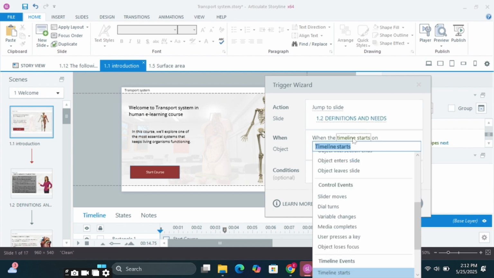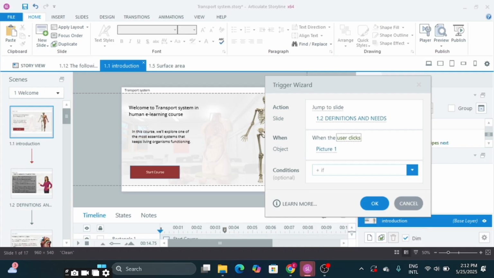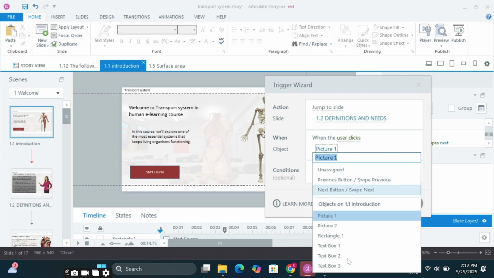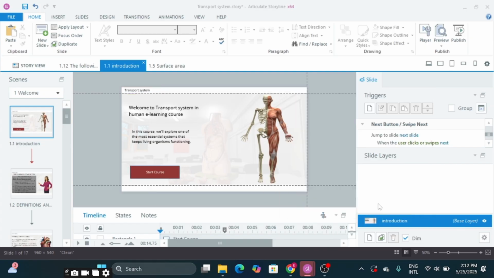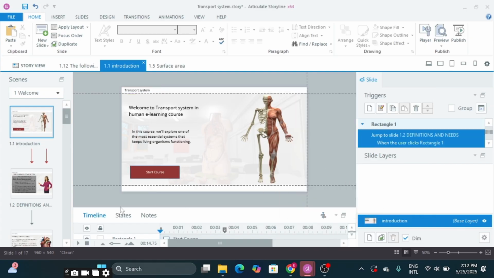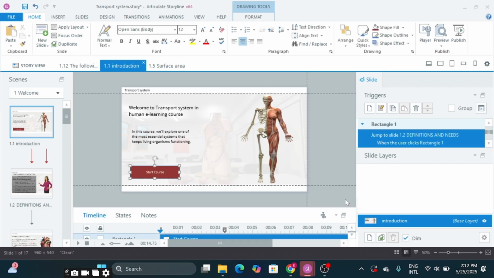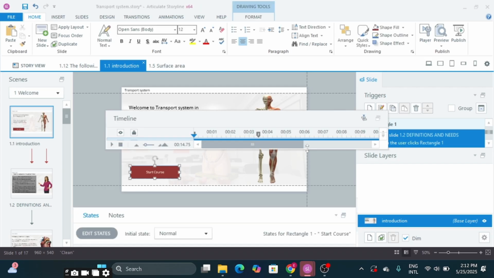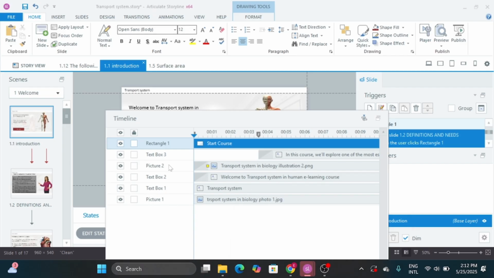When the user clicks on this particular button. And so that you do not make a mistake, you can rename this button in the timeline. Rename your button in the timeline to ensure that you do not make any mistake. Once you add it, just hover over it and rename it on your slide timeline.